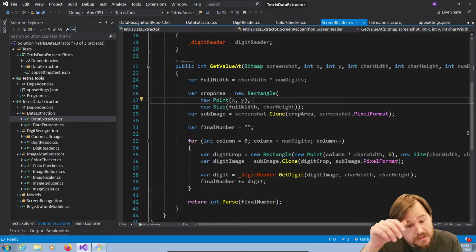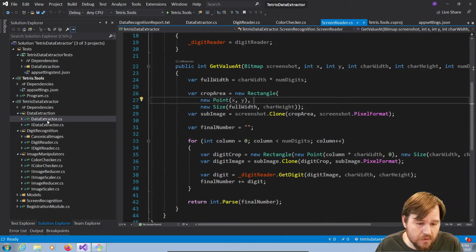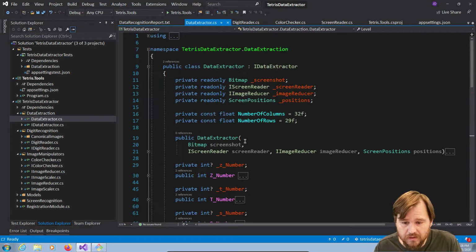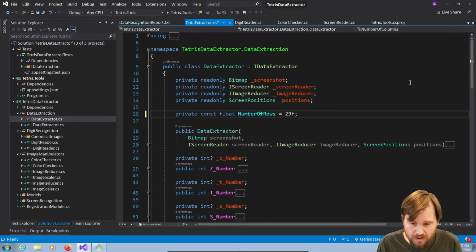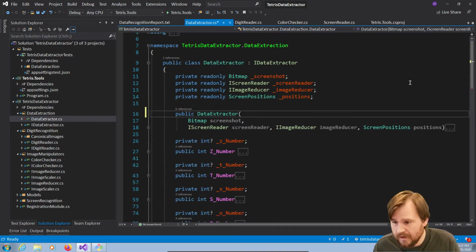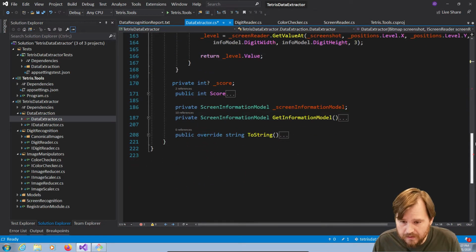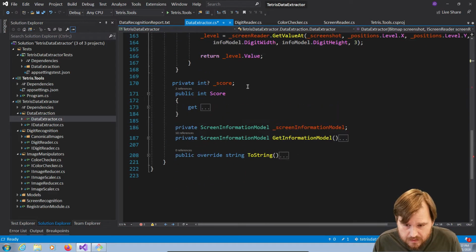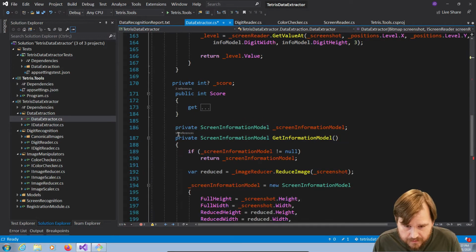Okay, let's do this. I want to start in the data extractor, and I want to start deleting things. Because frankly, I don't care about the number of columns and the number of rows. Once I delete that, then I'm going to look for red squiggly lines. You can see one right here. And it's in the score? No, it's in the here.